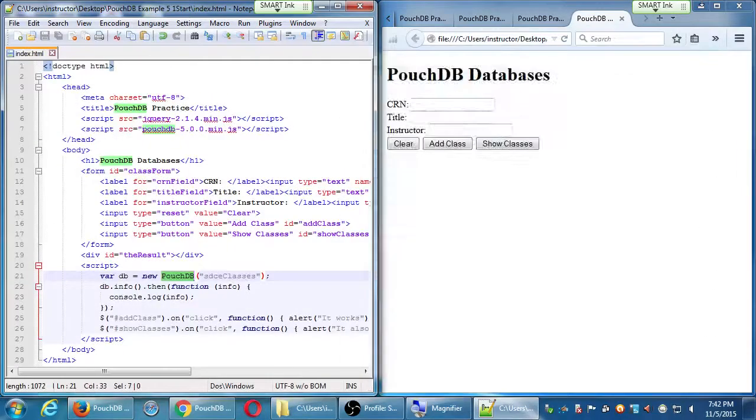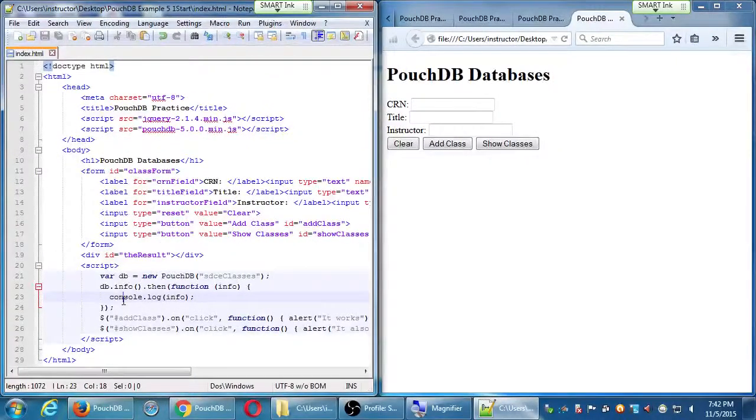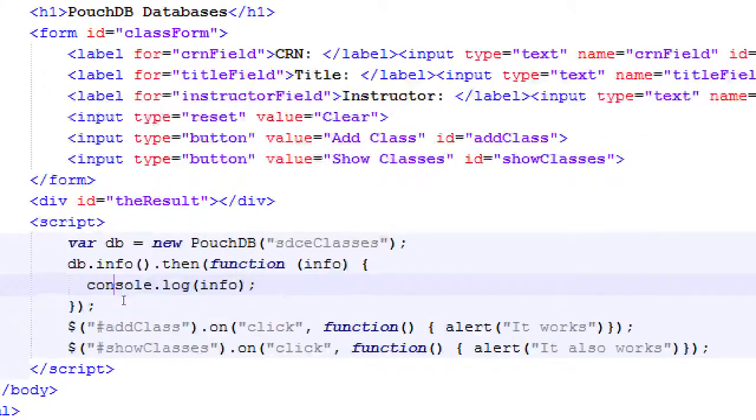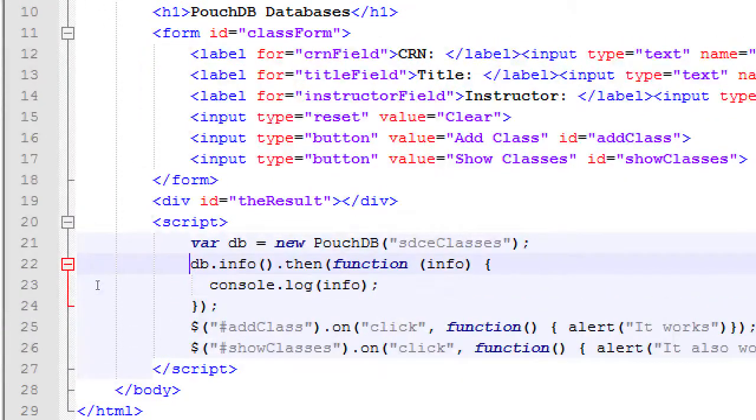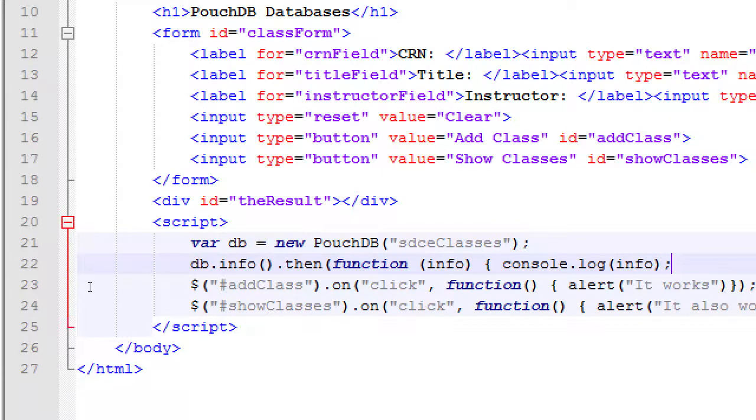So, continuing here, it doesn't matter, but what I'm going to do is change this db.info to one line. I'm going to move db.info console log and then the close of that to one line. You don't have to do it, but I will, just so that I can clean up my space a little bit here. I don't need three whole lines for that. One line is good enough.